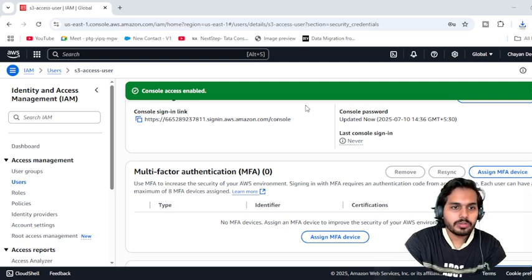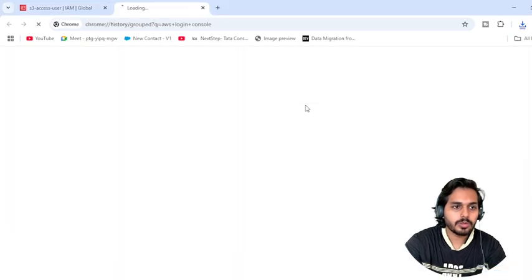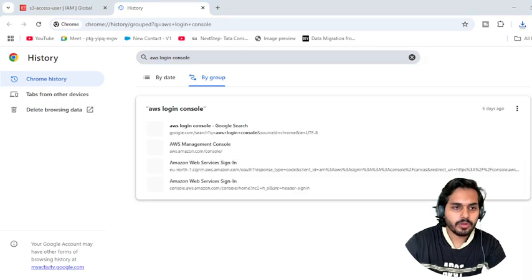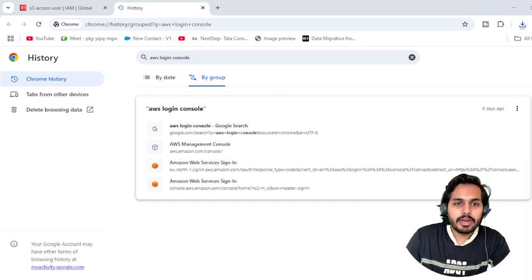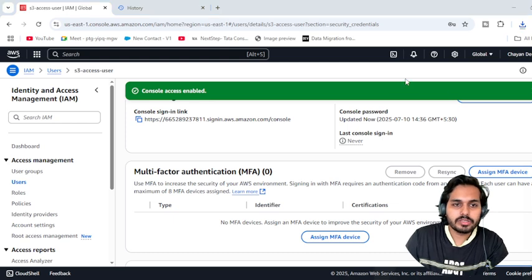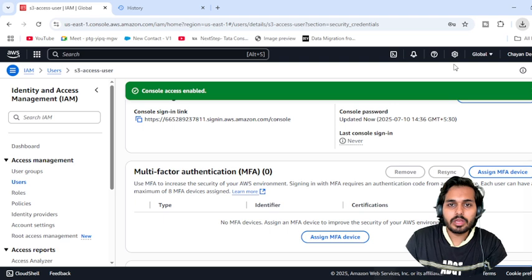AWS login console. Okay, so let me quickly log in behind the scenes. I just need to quickly hide my ID and passwords, so just wait for 2 minutes. I'm logging into my account with the particular credentials which we have downloaded over here. Let me show you what the credentials are.